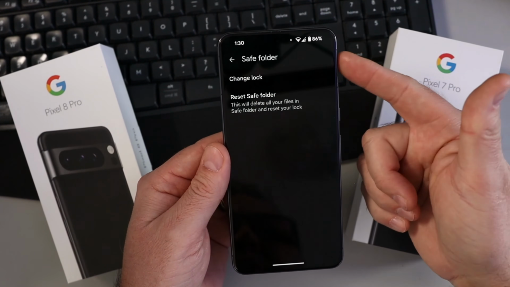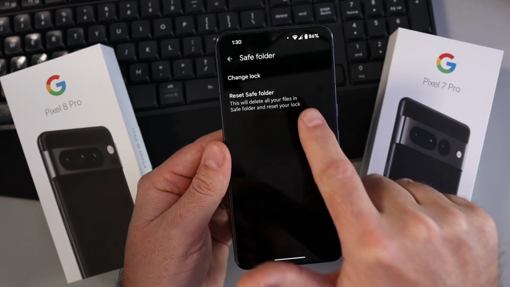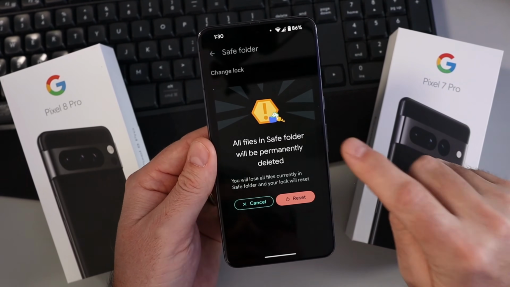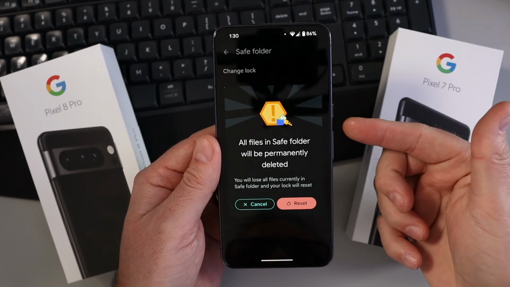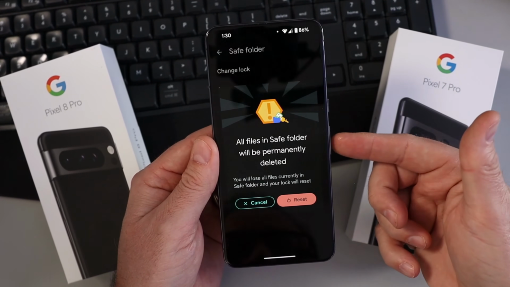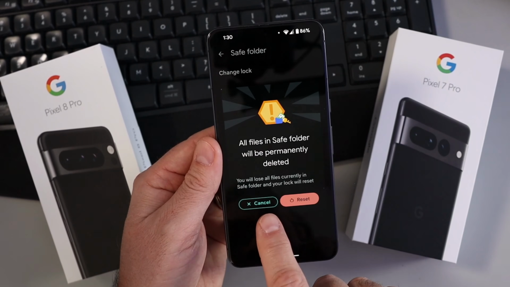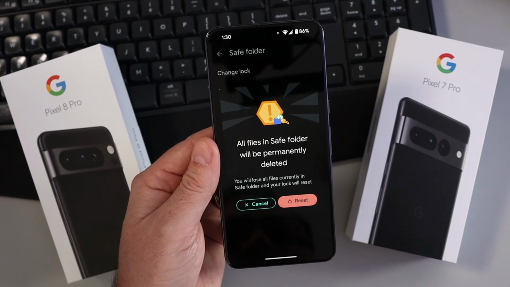In here you can change your password, but what we're looking for is reset safe folder. So we'll tap on that. It will give us a warning. All files in the safe folder will be permanently deleted. So again, only do this as a last resort. You will lose all files currently in the safe folder and your lock will reset.